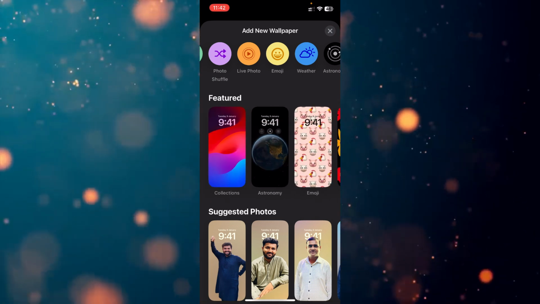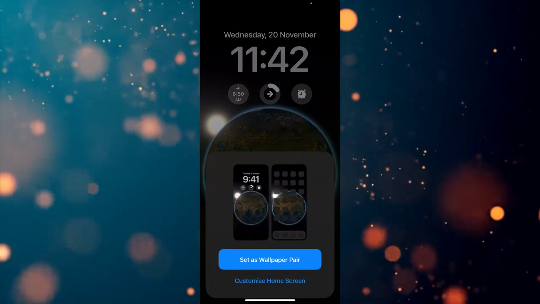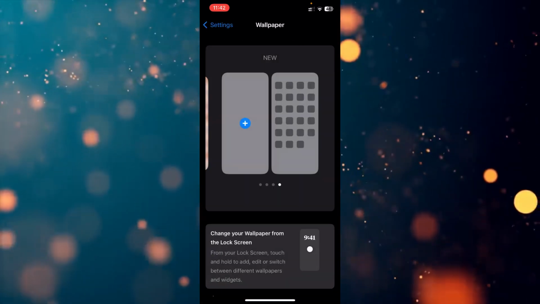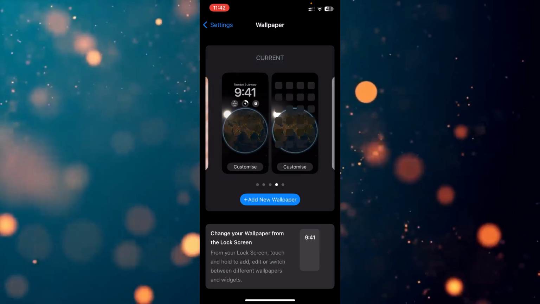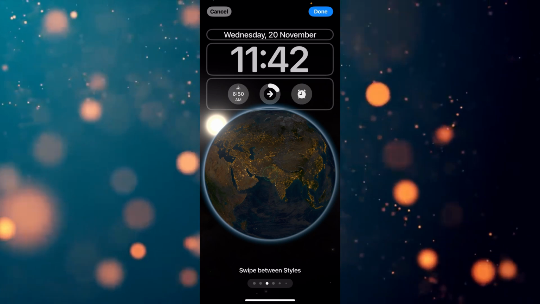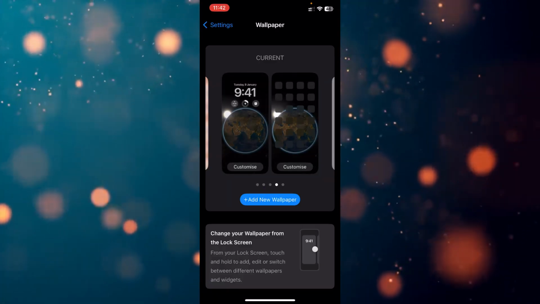For example, we are going to choose this one, so we have to click on this, and now we have to click on add, and let's click on set wallpaper pair. Let's click on this, and it will be added in your wallpaper section. So for example, I'm going to click on this. As you can see, let's click on done, and it will be added. So in this way you can add any kind of wallpaper on your phone.